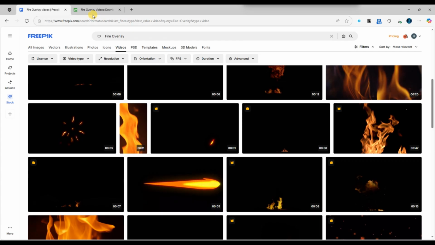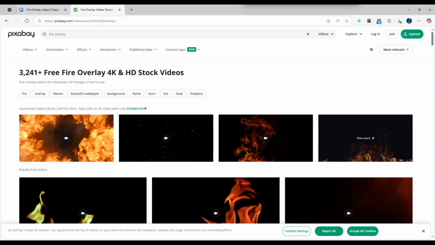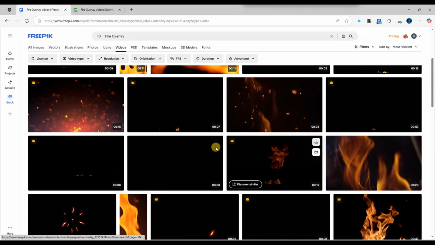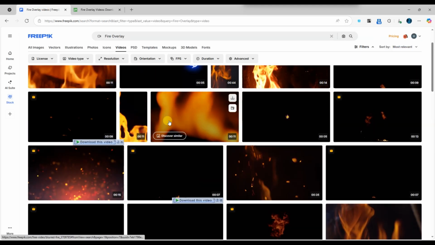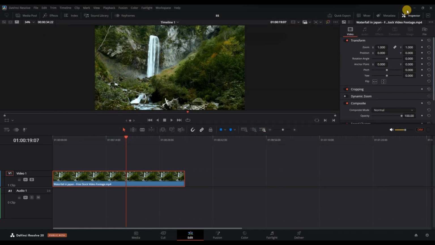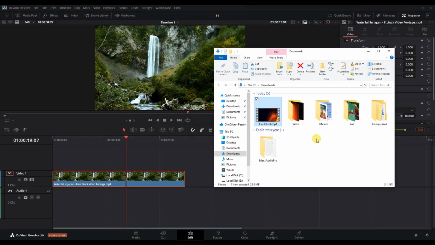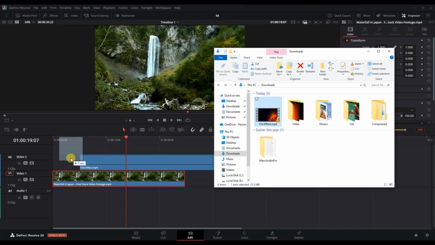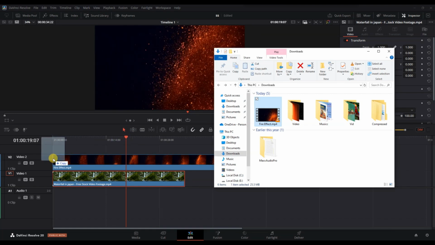Then, find the free fire overlay video with a transparent background, usually in .mov or MP4 format from websites like Pixabay or Pixels. Next, drag the fire overlay on a new video track above your main clip. Make sure to position it where the fire should appear.